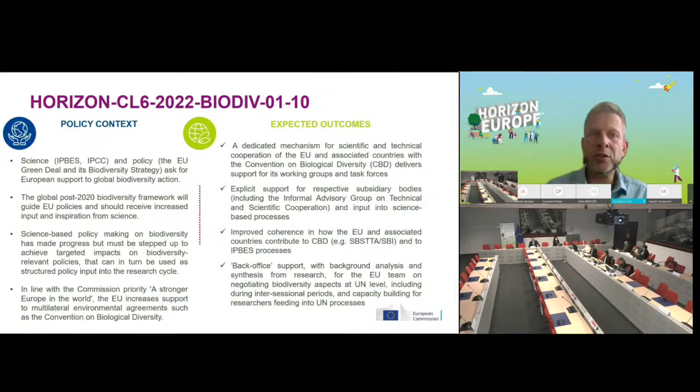So what we really want is also an improved coherence in how the EU and associated countries contribute to the CBD and also to IPBES processes, because both are often in the member states not very much connected to each other. We would like to have a better coherence between both, and therefore this coordination and support action should help generate the knowledge which helps the policymakers and the negotiators to achieve this coherence. That means we would need back office support, background analysis and synthesis from research for the EU team negotiating biodiversity aspects at UN level, including during the intersessional periods, and capacity building for researchers which should feed into these UN processes. Can I get the next slide, please?